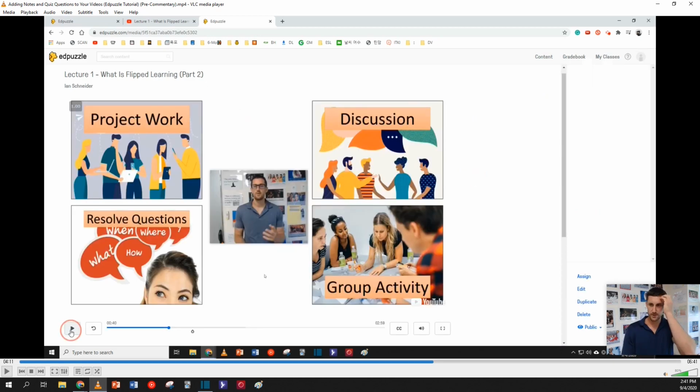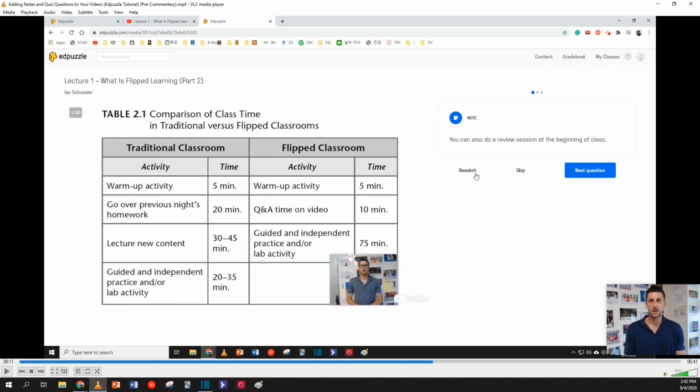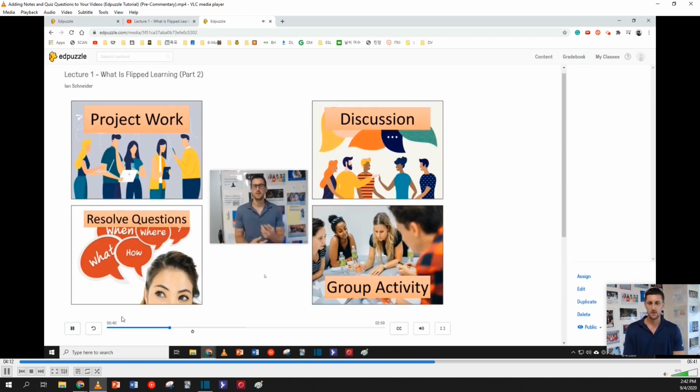So another feature here is called rewatch. If a student clicks rewatch, the video will rewind about 30 seconds so that they can try and take in the information. This really speaks to the flipped learning idea of rewinding your teacher. Rewinding the process and the new content is a novel way.